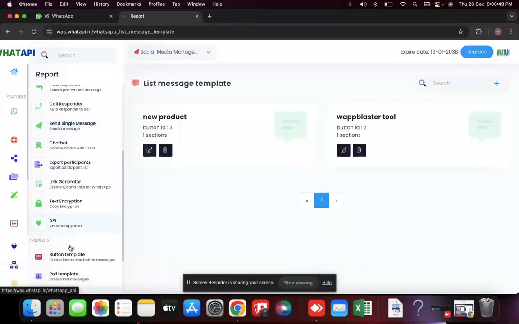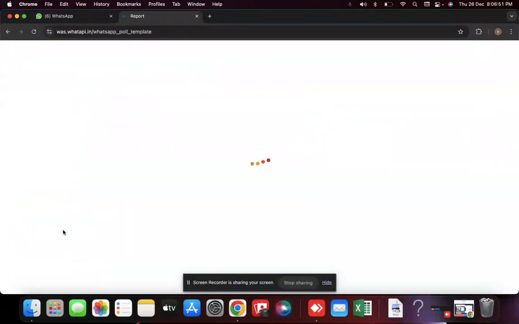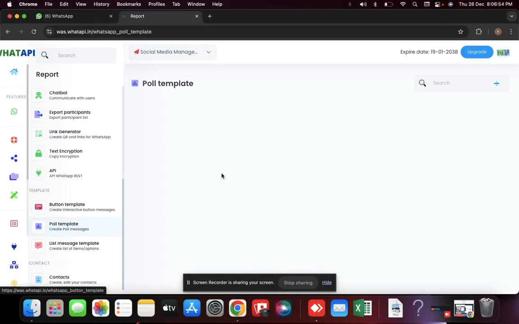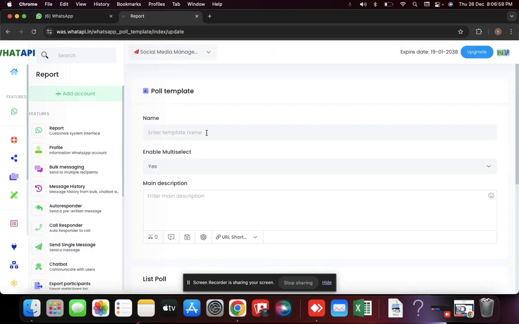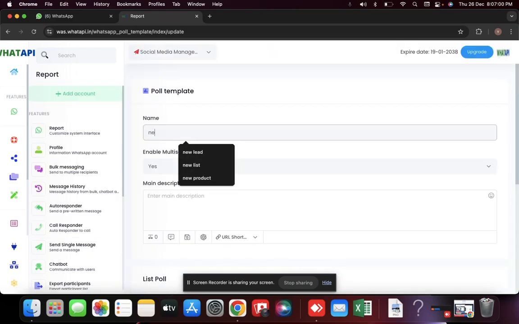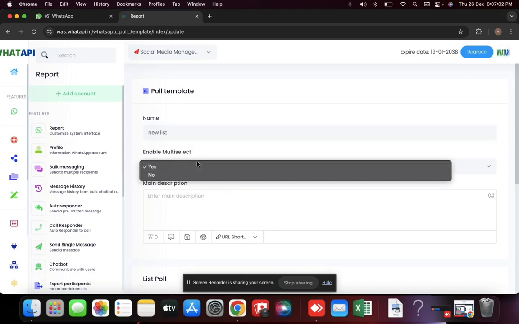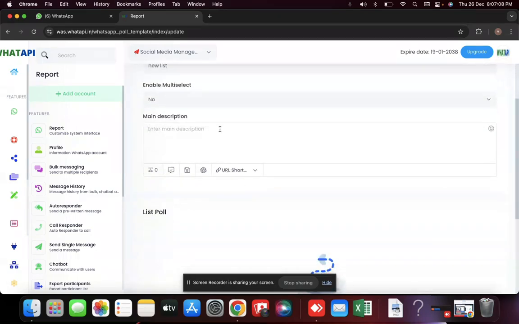The second option is poll messages. If you want to collect yes or no answers, you can make a poll here. Click the plus icon, give a name, new list, any name you can give. They can choose multiple options or a single option, which you can decide here. Then give a description about this poll. Select one.